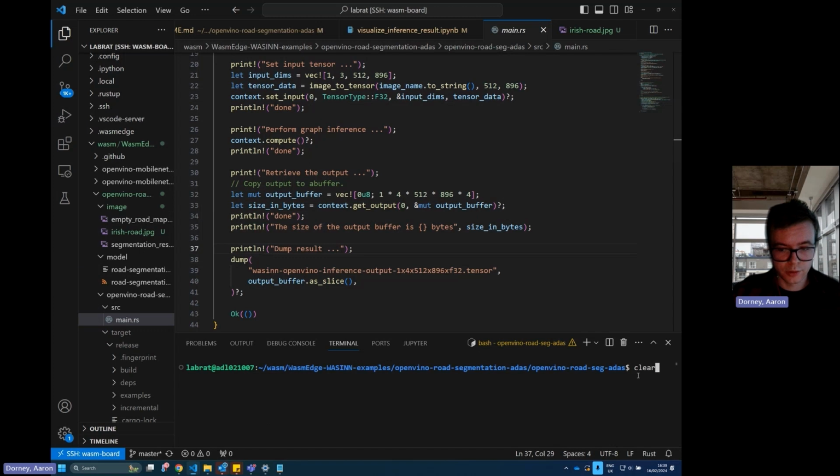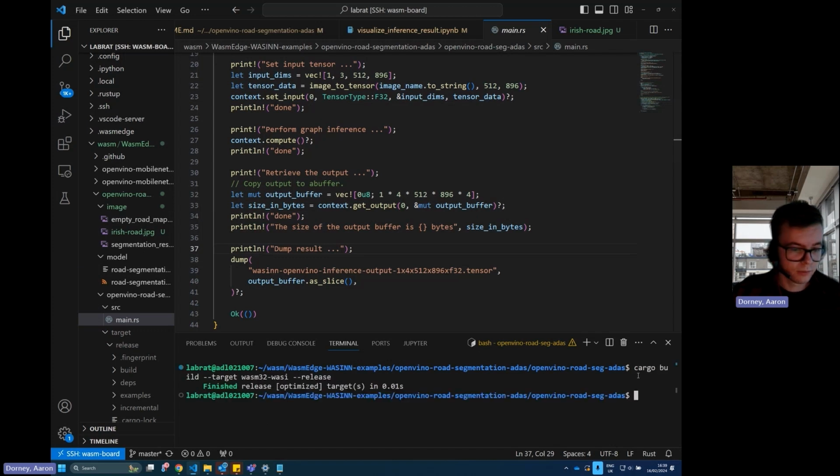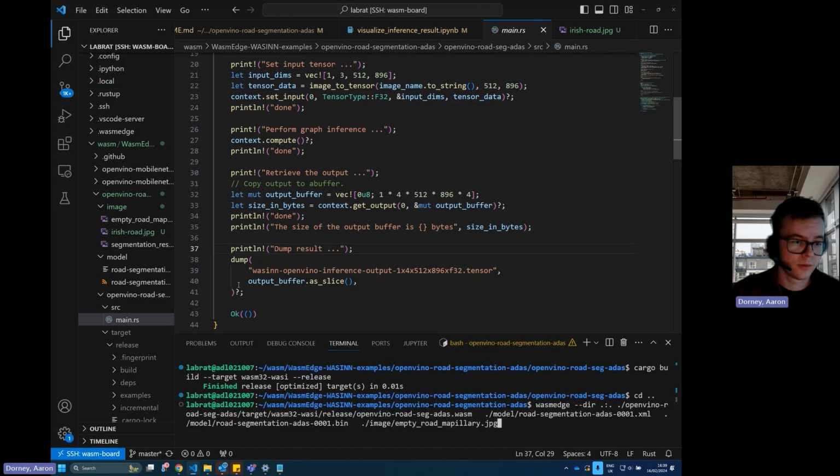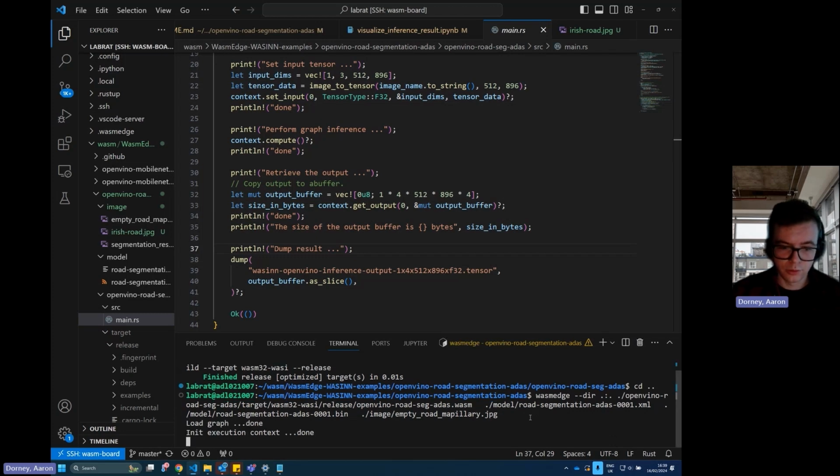So I'm just going to compile this Rust file here. I've already precompiled it. And next, I'm going to feed that into WasmEdge just to run it. So we got a .wasm binary out of compiling that Rust there, and we're just going to feed it into WasmEdge. We're also going to pass in the precompiled road segmentation model, and we're using an OpenVINO backend. So we're going to run that there.